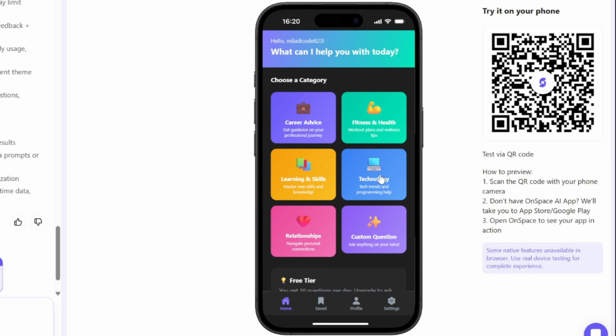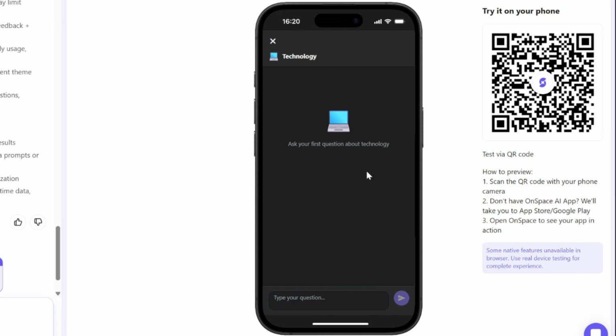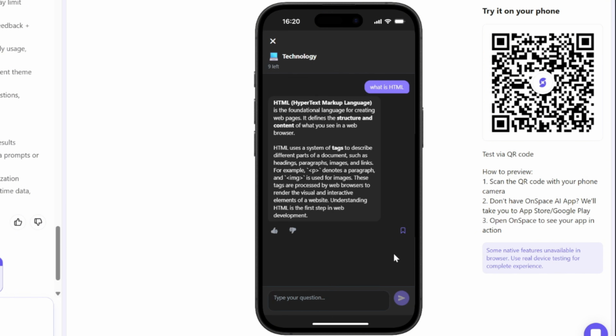So let's go ahead and test our app in action. We'll navigate to the technology category and try asking a technical question. Let's start with something simple. What is HTML? And there we go. It instantly gives us a clear and accurate answer. HTML, hypertext markup language, is the foundational language for creating web pages. It defines the structure and content of what you see in a web browser.